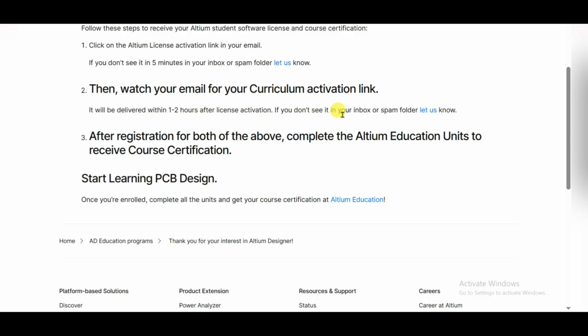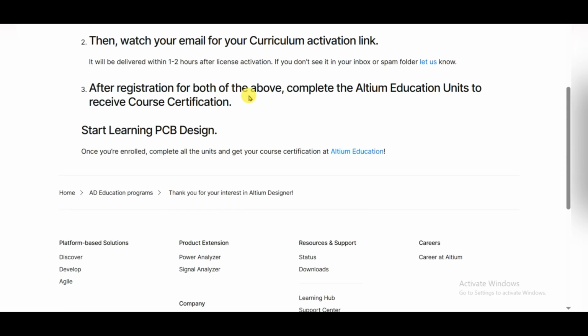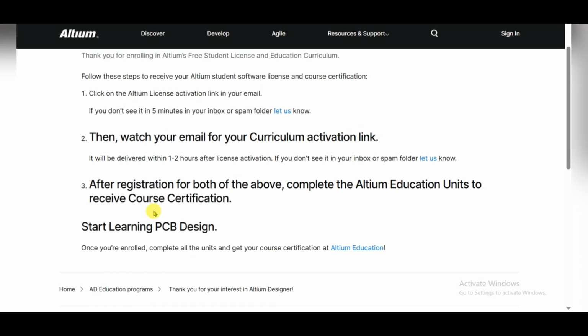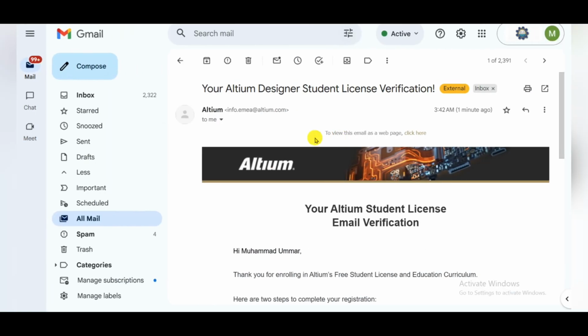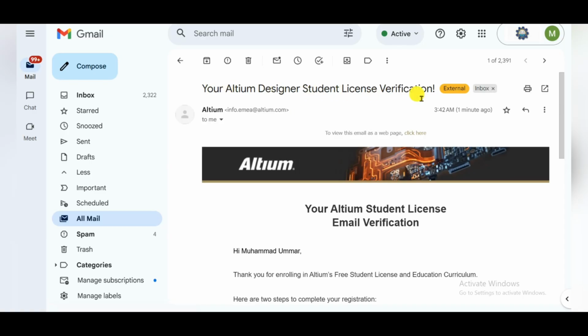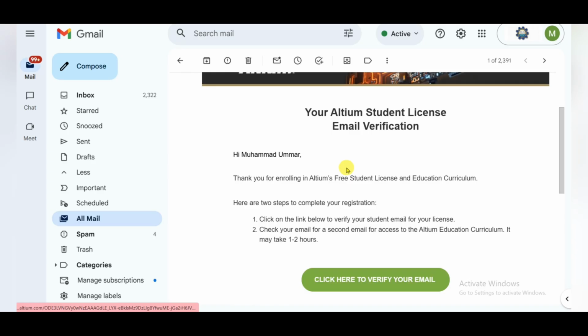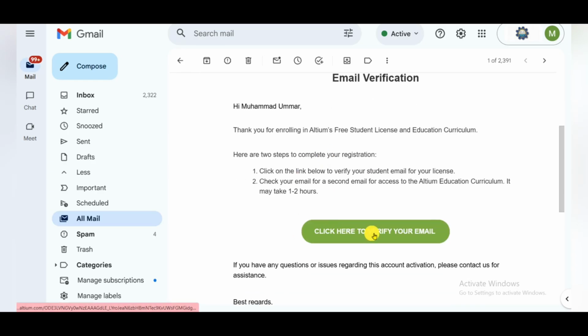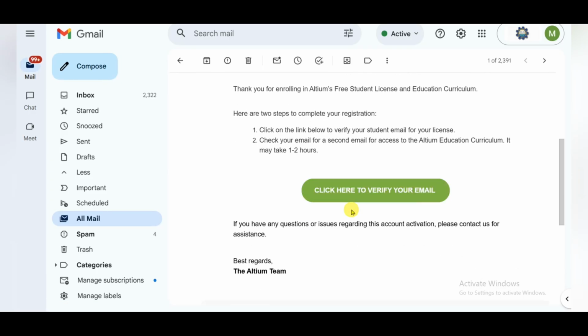If you don't see that email with the curriculum activation link, then again give them a form. This is the form link. After registration for both of the above, complete the Altium education unit to receive course certification and start learning PCB designing. So these are the three simple steps for students. Now after filling in that form, within 1 minute I received the Altium Designer student license verification email, which says to click here to verify your email, and then I can use the Altium student license. So I did it.